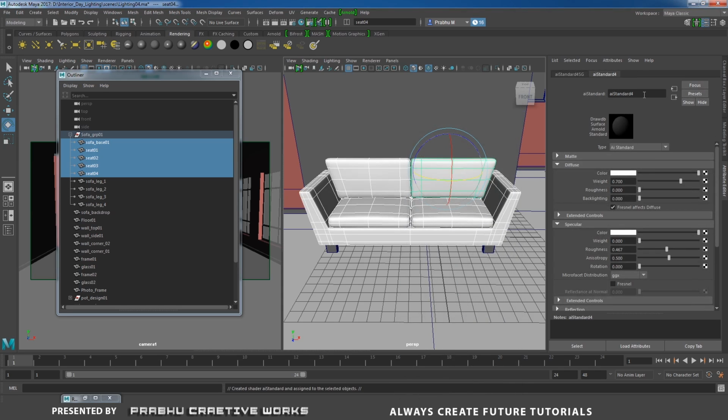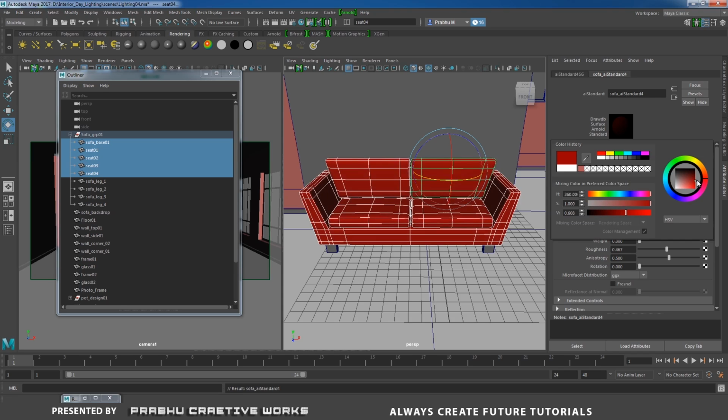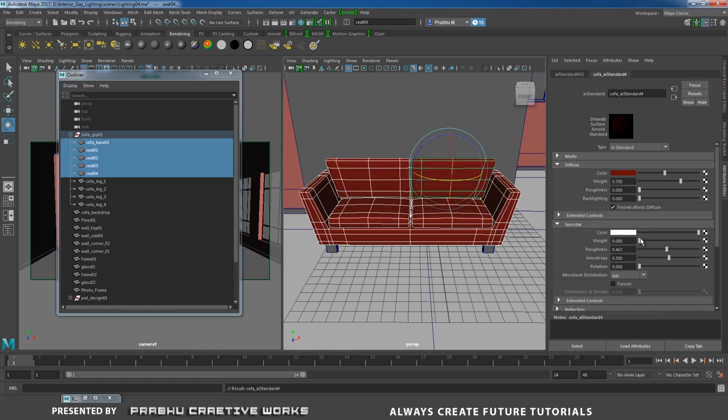I want to rename it as sofa_AI standard. And choose my color as dark red, like this. And also I need to give some specular weight and give roughness to 0.4. So like this, I will give a very tiny bit of specular weight as 0.1 and give roughness to 0.4.